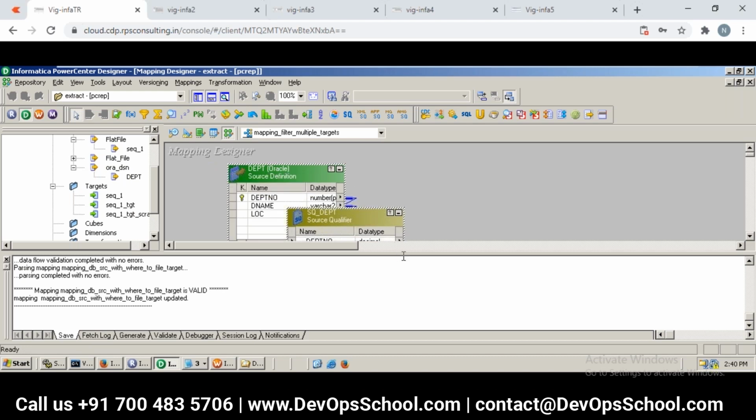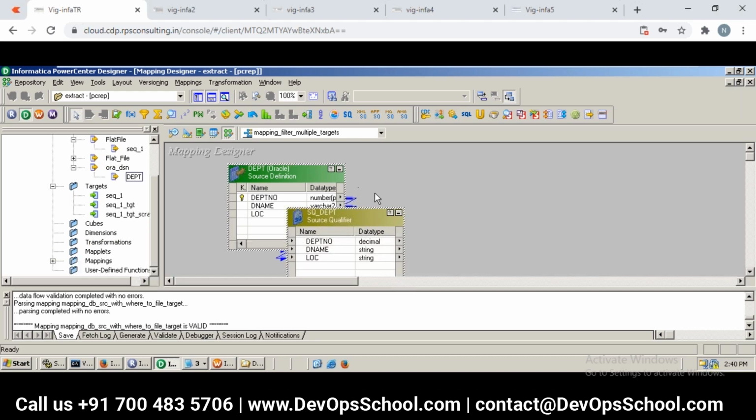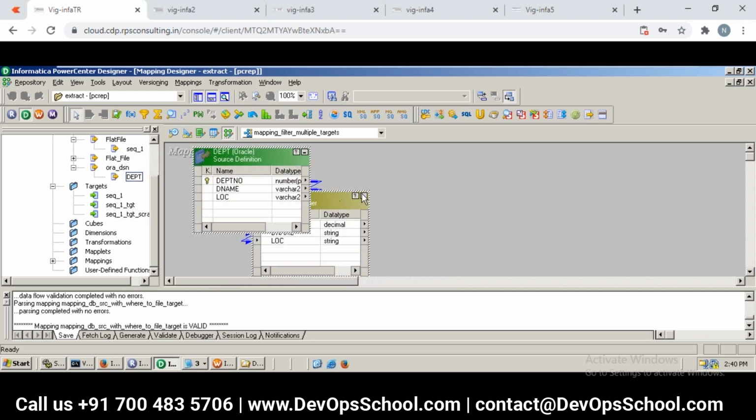Done, right? Drag and drop department. And then the next step is what?